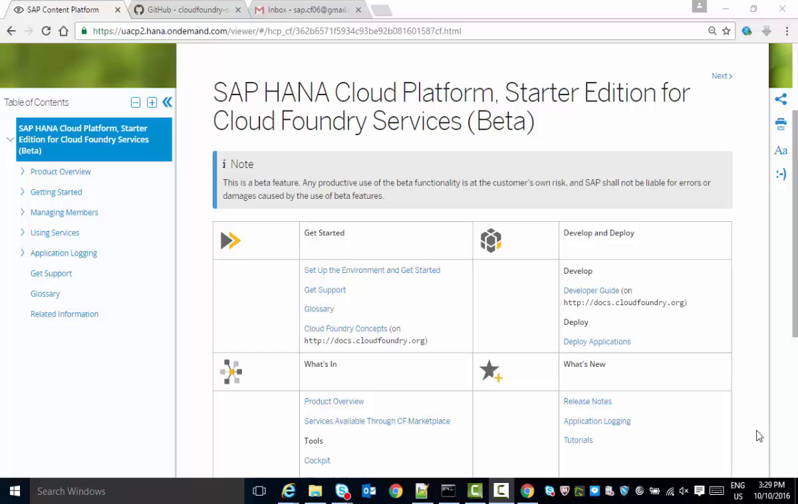SAP is a founding platinum-level member of the Cloud Foundry Foundation. SAP uses, contributes to, and leads various Cloud Foundry projects. Currently, Cloud Foundry is available as a beta on YAS, which is Hybris on Cloud.